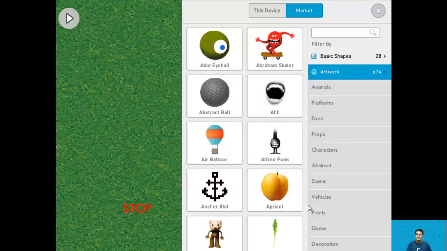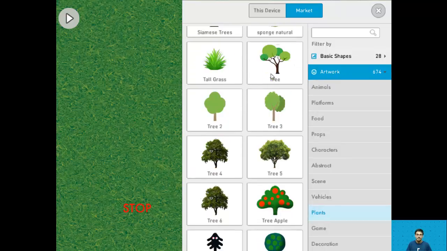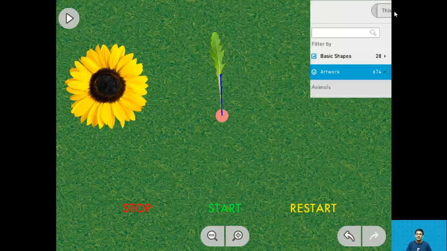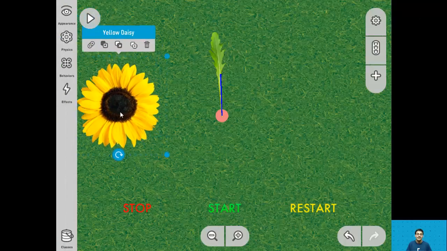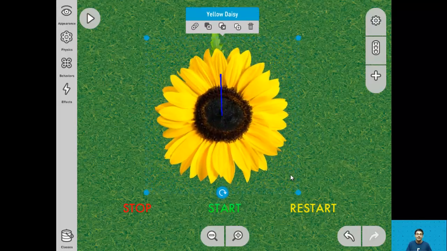So I'll go into plants and choose the yellow daisy right here. So I'll drag this over the pivots, and it should be under the pivot right here. And I'll make this a little bit bigger.